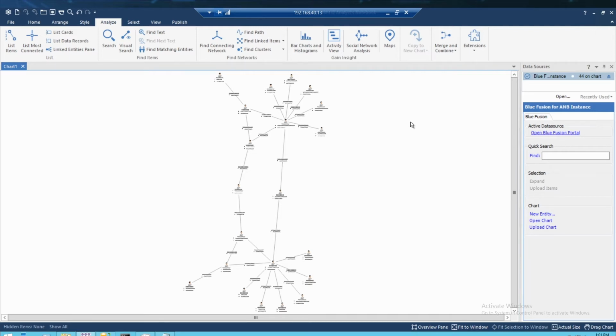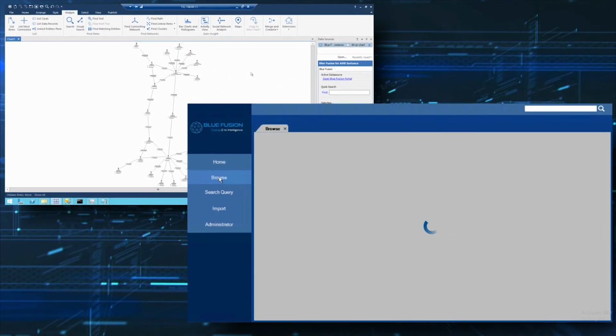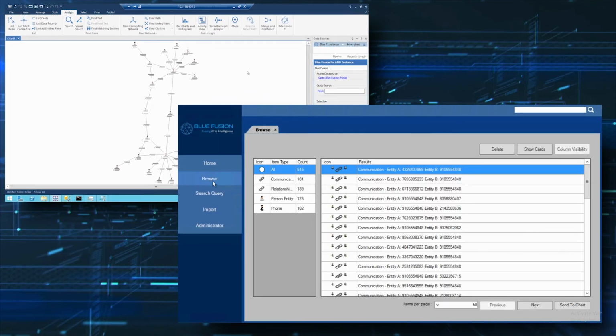The software works seamlessly with each other. Blue Fusion was designed that way for this very specific reason. You will see a lot of crossover between Analyst Notebook, its analytical capabilities, and how Blue Fusion works in representing that same data, which should provide an extreme return on value for your analysts and investigators.